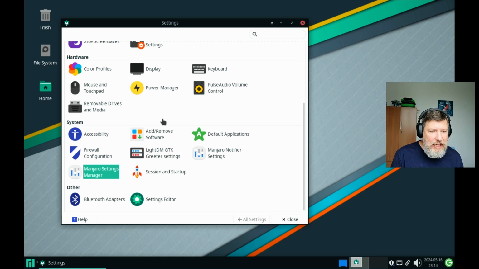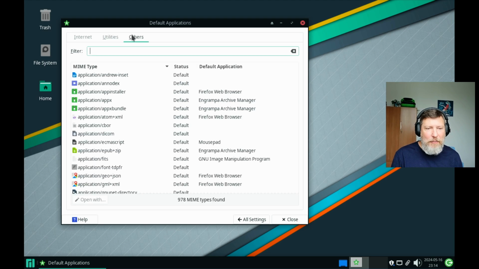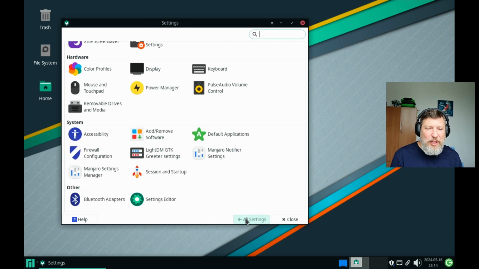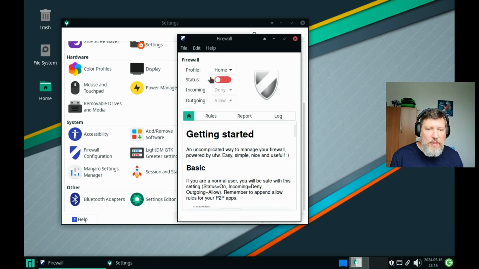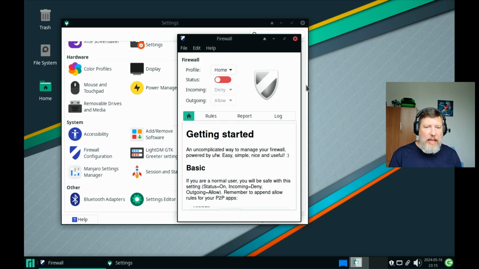There also is default application. You can set whether you want Firefox, Thunar as your file manager. I love that name. And it's really nice that you can do it there. Yes, you can do it in the terminal. Yes, you can do it in other ways, but it's nice that it's kind of consolidated in one place for you. You can configure your firewall. This firewall is about GUFW, so the UFW firewall, and you can use it. If you want a firewall set up with a graphical user interface, here you go.